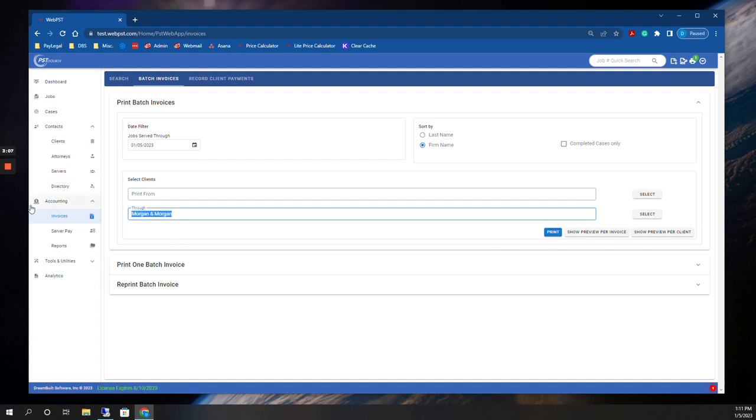But for this example, I'm going to keep it like this because I don't really have a whole lot on my queue here. But what I want to show you is these different options. So you have print, which will print it right away. You can show preview per invoice, and then you can show preview per client.